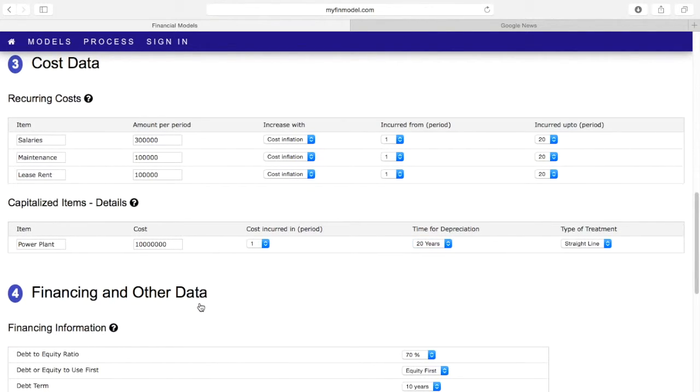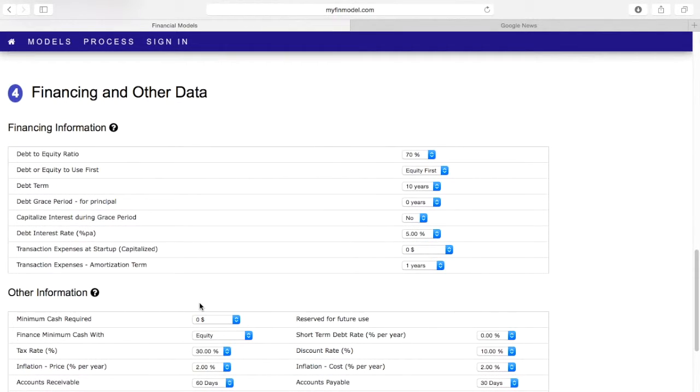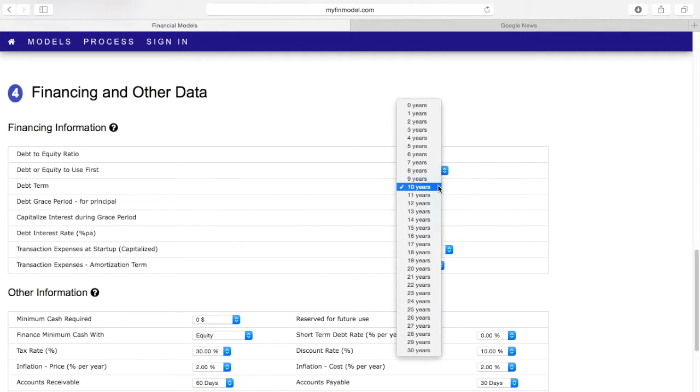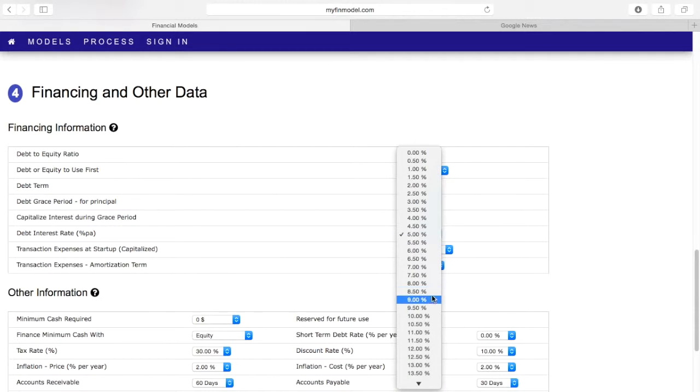First we need to specify the financing details. For this example, we will assume a 70% debt to equity ratio. We assume that equity will be used first before any debt is used. The debt term will be 10 years with no grace period. Select a debt interest rate of 10% per year. Leave the transaction expense at 0.